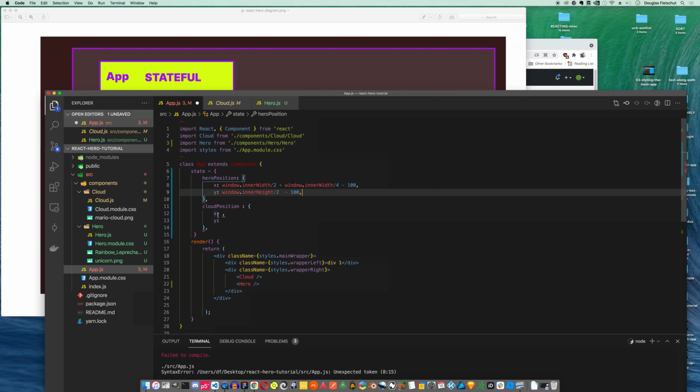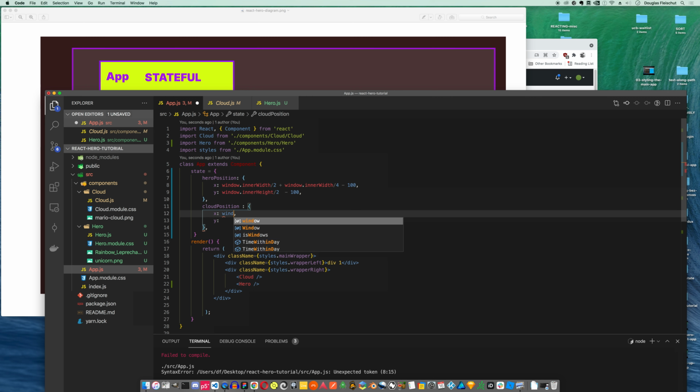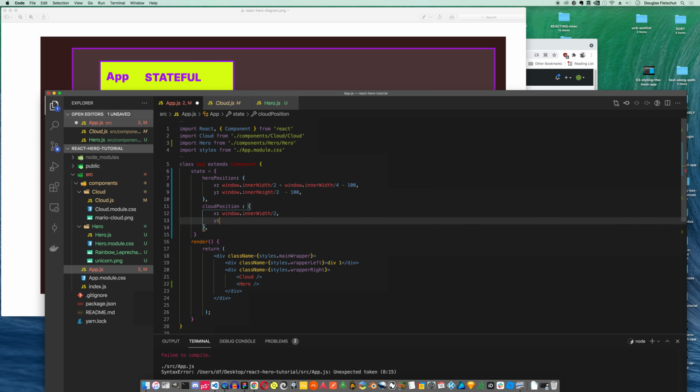Now we also need to get this cloud position. And for the cloud position, let's just say window.innerWidth divided by 2. Oops. And that'll put it kind of on the edge over there. And then we'll say 50 for a y position. Now, so this is our starting or initial state. We're going to have a position for our hero and a position for our cloud.